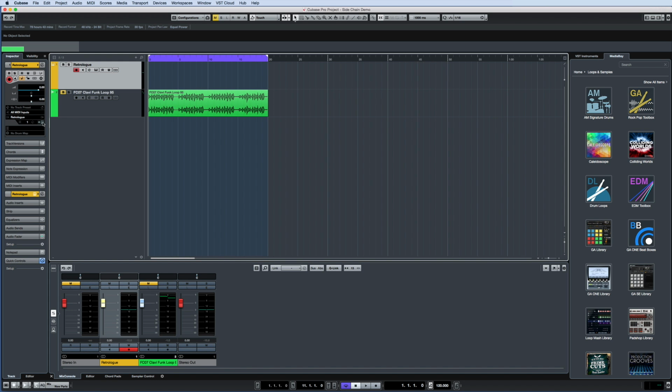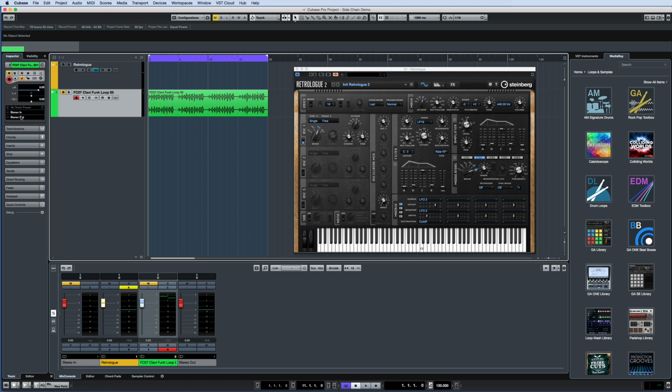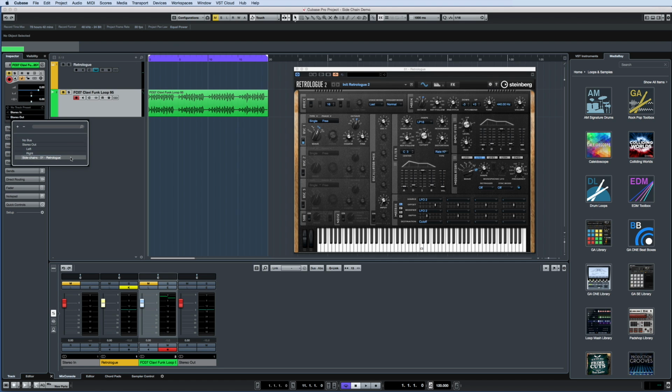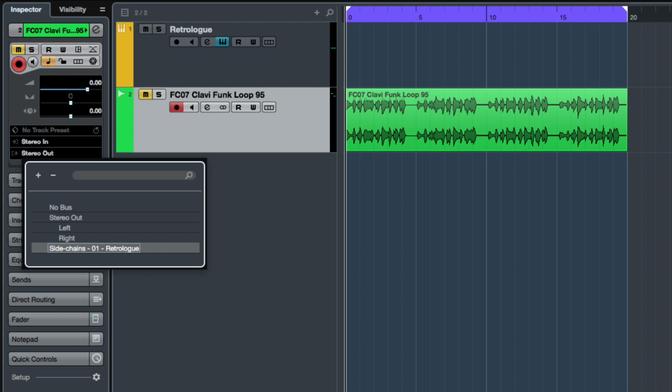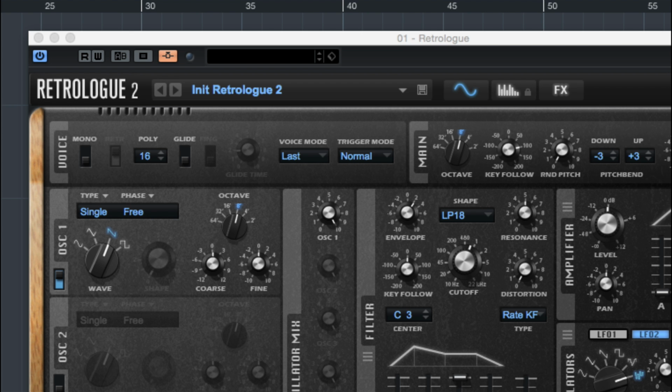Have you ever wished that you could use the Retrologue filters or effects separately? Well, now you can. The new Audio Ins option offers you the opportunity to send audio to the VST3 instrument plugins, which now support sidechaining. Sidechaining is an old concept with a lot of modern applications. Anywhere you see this icon, you can activate a sidechain.